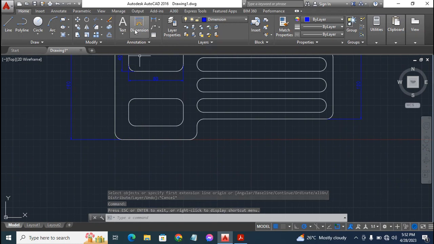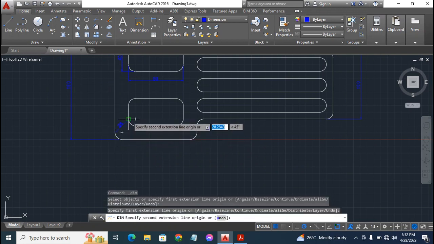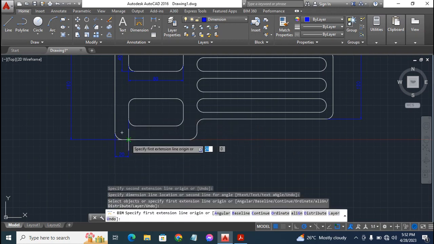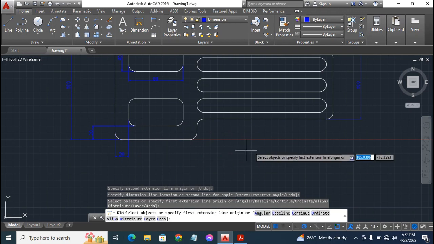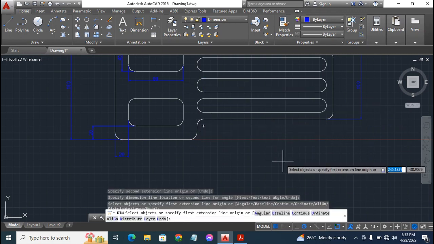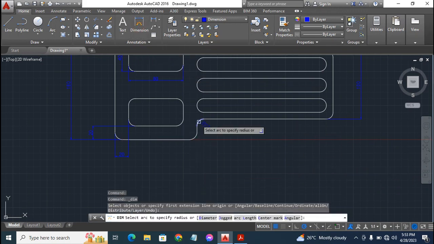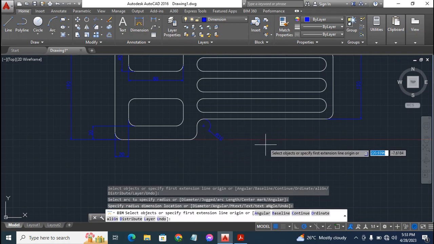Then go back to dimension annotation, then you click on dimension. We have to input this dimension here at 20. Then between these points here and then here at 20 as well. Then the fillet radius: in order to save us the trouble of our cursor snapping to the midpoints and the tangents, we have to turn off the object snap. Then click on dimension. That is our fillet radius.